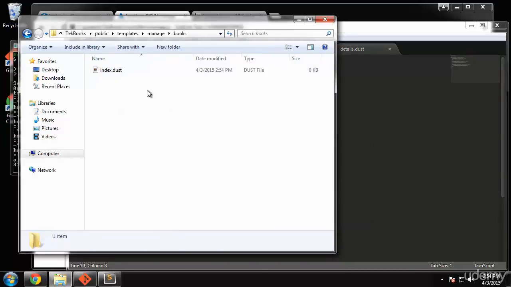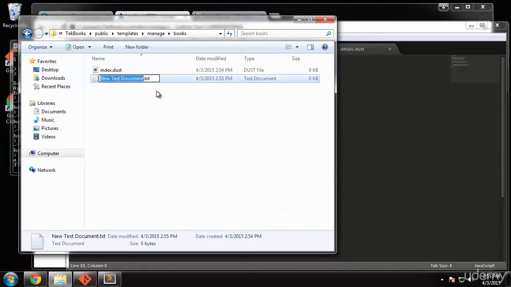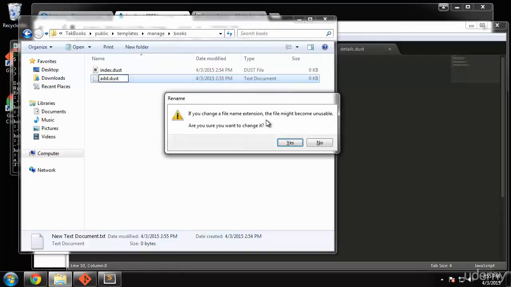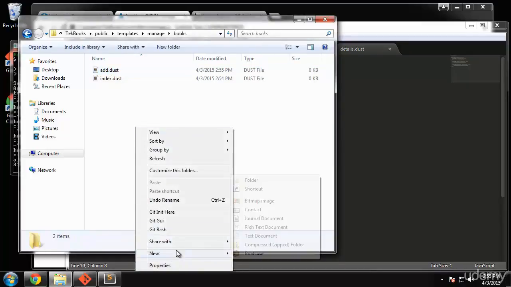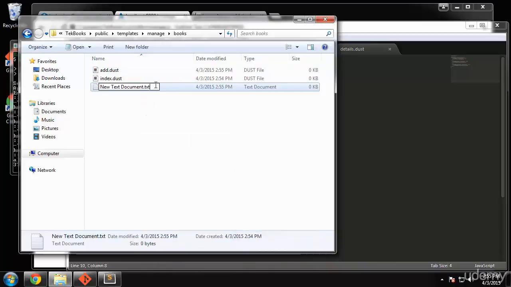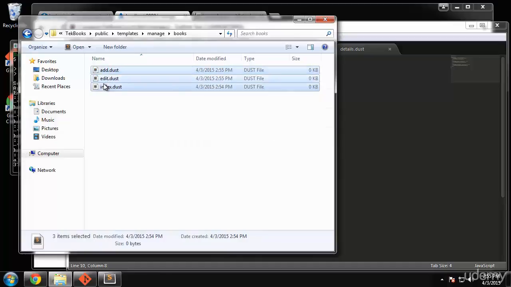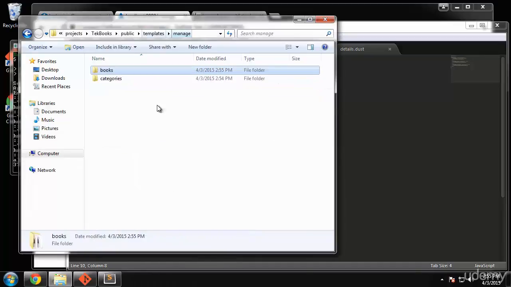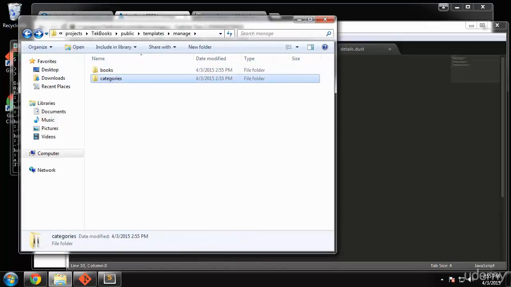We're not going to do the add form or anything like that. Actually, yeah, we might as well just create them. So index, we have add.dust. Okay, that'll be the form to add a new book. And we also want edit for when we want to edit a book. All right, and we can basically take these files, copy them, and put them in categories, because it's the same thing, really. All right, so we got those.